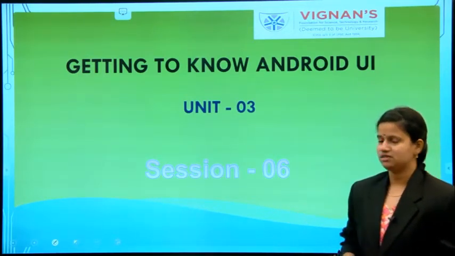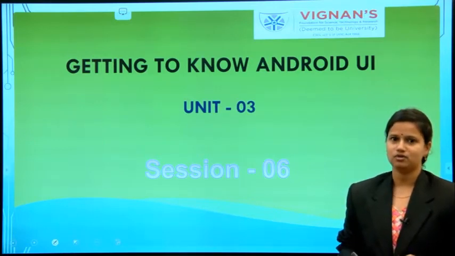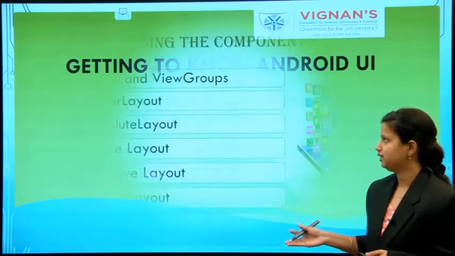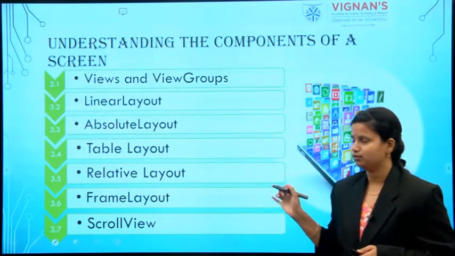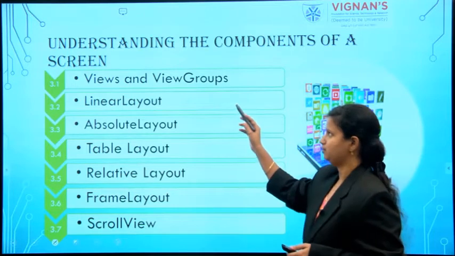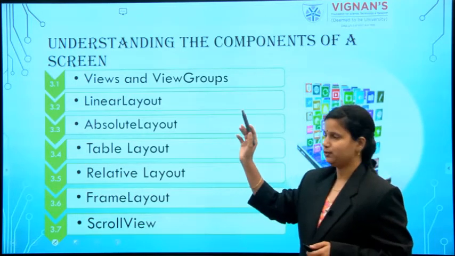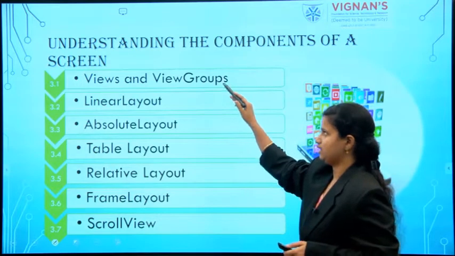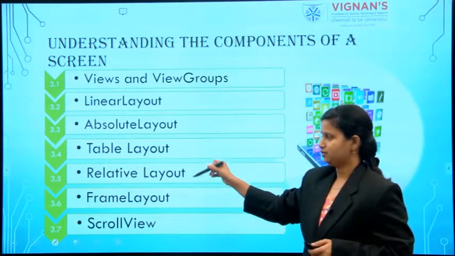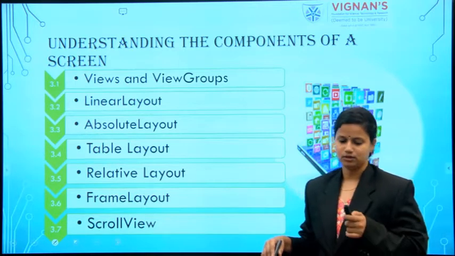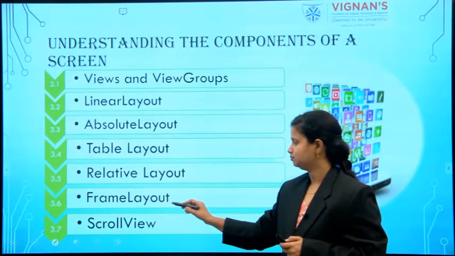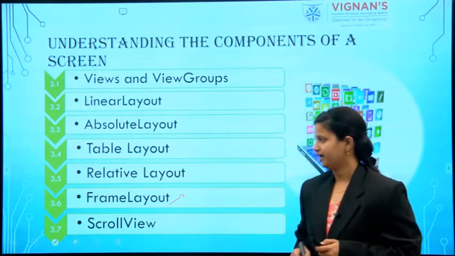In this session 6, I am introducing one of the concepts, the frame layout. As we have already seen in unit 3 different topics: views, view groups and linear layout. The view is nothing but a widget, and a view group is a collection of views. To arrange this collection of views, we have to go with different layouts, linear, absolute and others. From all these layouts, we are going with the frame layout.